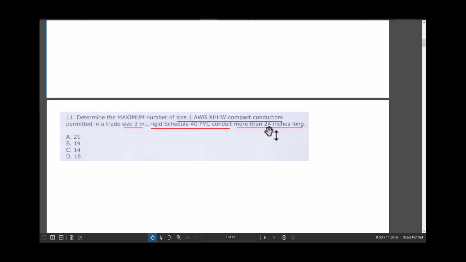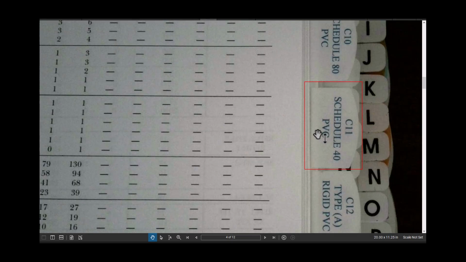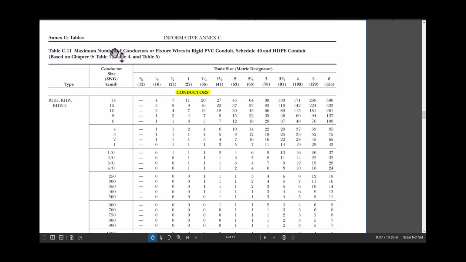But for this question, I have a smart tab in my book. If I show you how we should go there, we have schedule 40 PVC. We go to Table C11. When we go to Table C11, we have maximum number of conductors or fixture wires in rigid PVC conduit schedule 40. This is the wire size, the conductor size, you find the type of your wire here, and here, based on the trade size of the conduit, you find how many conductors you can fit inside either of those conduits.